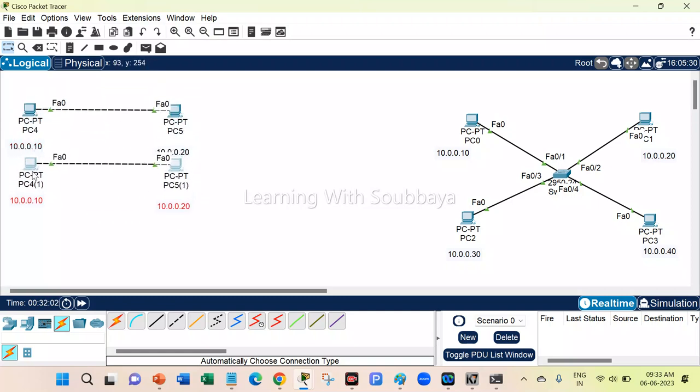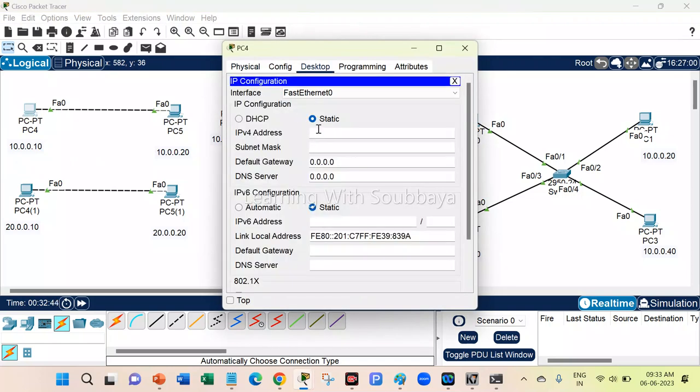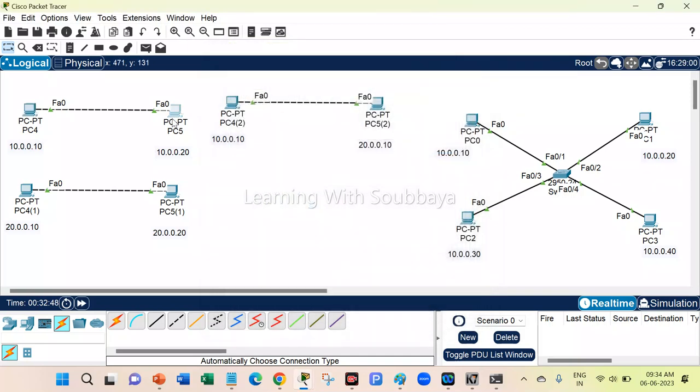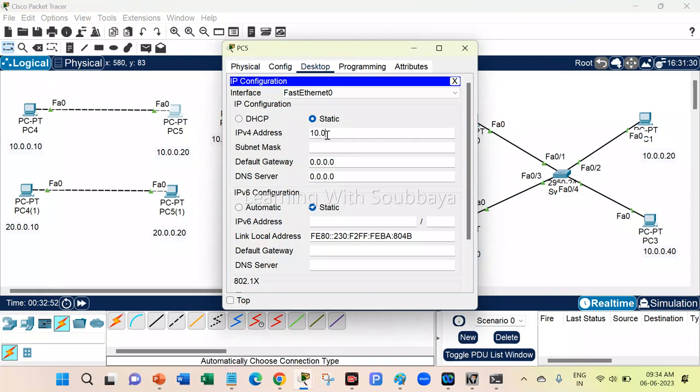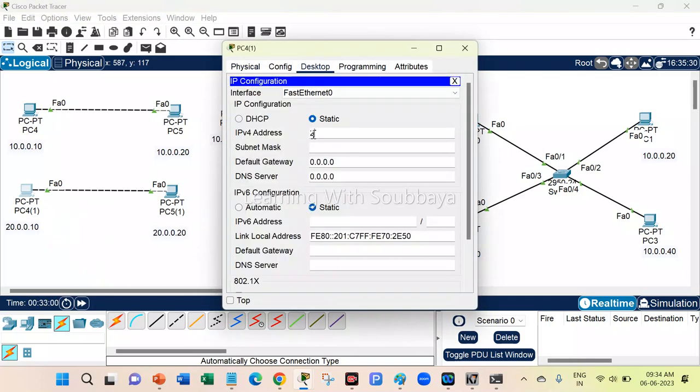Next setup. One PC with 20.0.0.10, the other with 20.0.0.20. Okay, this setup I want to do. Now I open a PC here, go to the desktop, and assign the IP 10.0.0.10. On the other PC, 10.0.0.20. And this one I assign with 20.0.0.10 here.